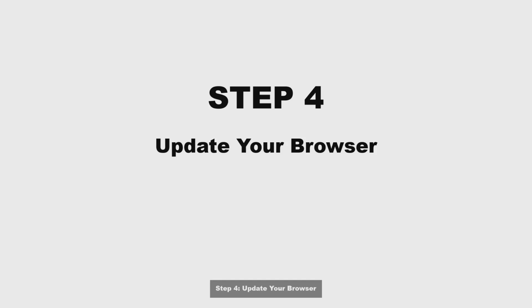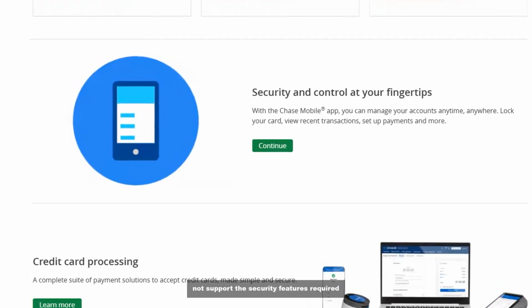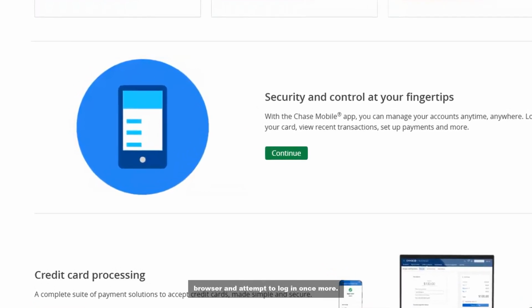Step 4. Update your browser. Ensure that you are using the latest version of your web browser. Outdated browsers may not support the security features required for logging into banking sites. Update your browser and attempt to log in once more.